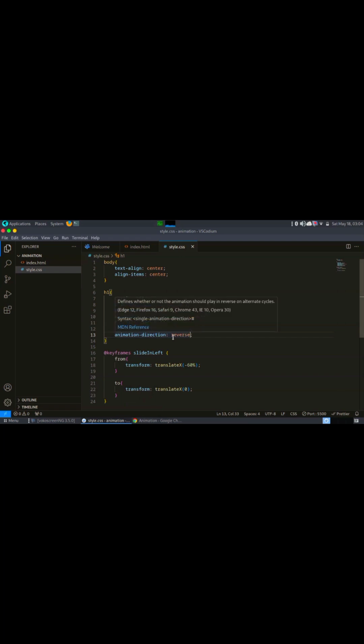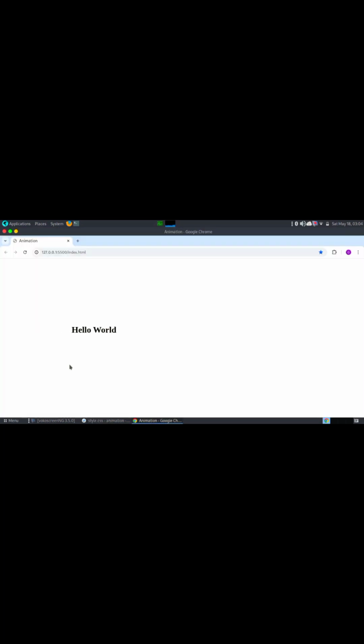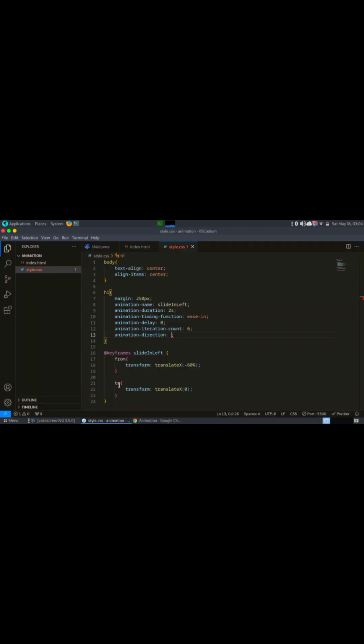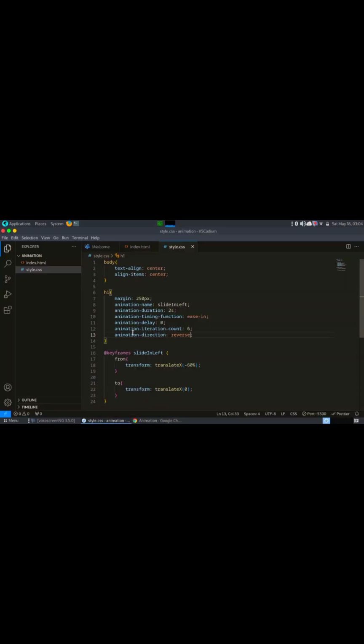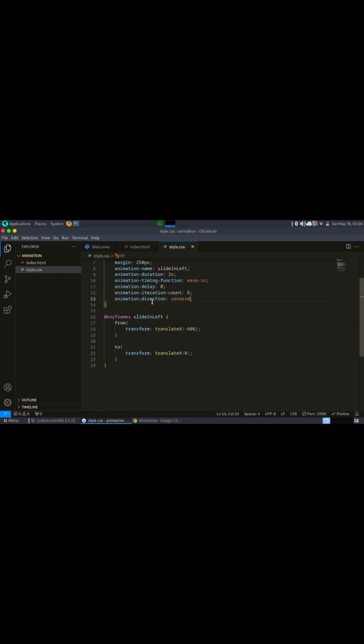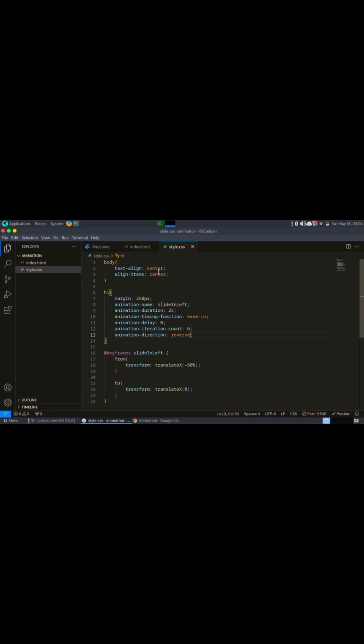It just reversed the test from forward to reverse. It is on forward as default. You can see it's going forward. Now if I add reverse here, you can see the effect. So I hope you guys have understood this animation direction better. Now let me write the shorthand code for all these animation properties here.